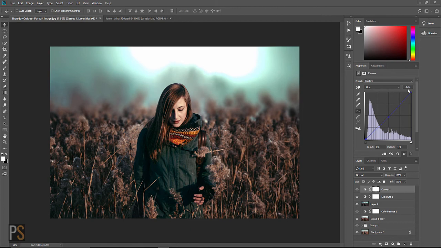Now I've got my orange colour, that's great, but I don't want it affecting the whole image. I want this to only affect the woman. To do this, I need to press Ctrl or Command I on this layer. And what this is going to do is hide the effect that we've made, and then I'm going to be able to paint this effect back in only where I want it visible.